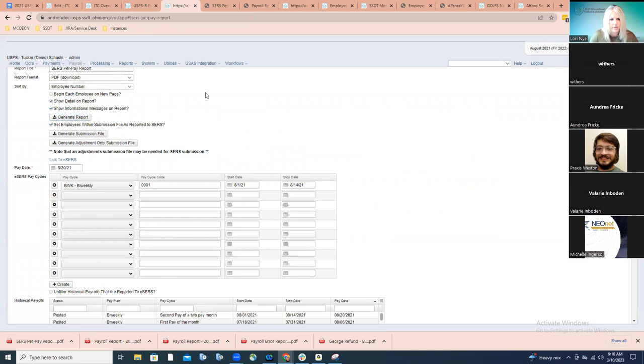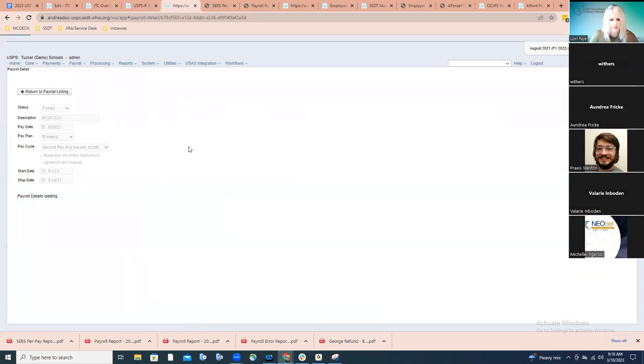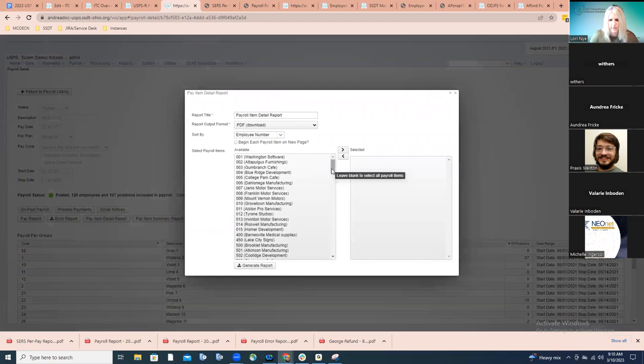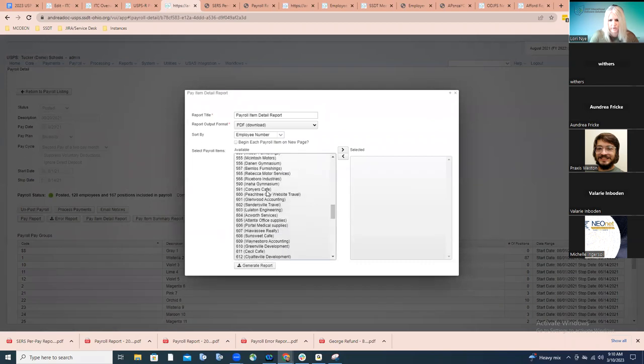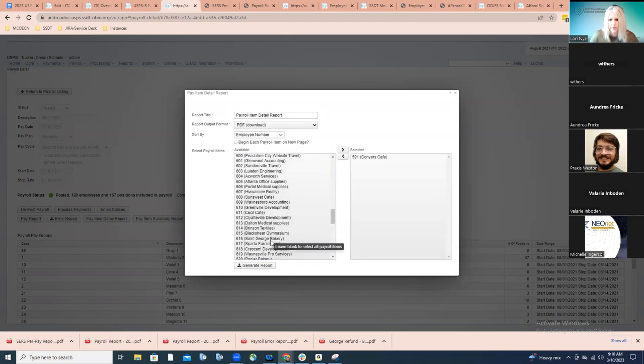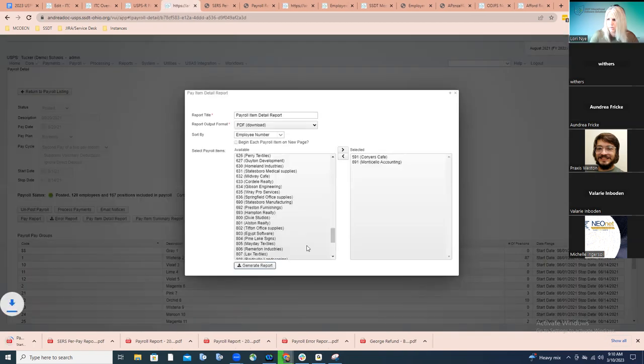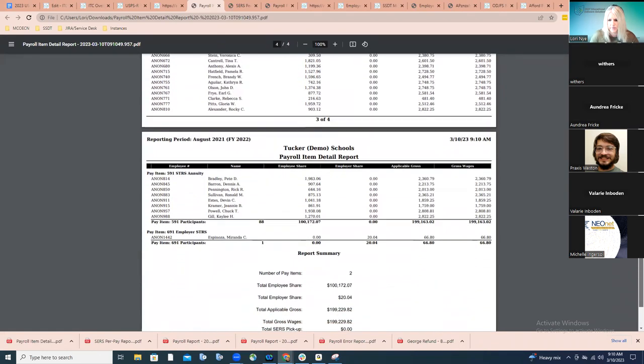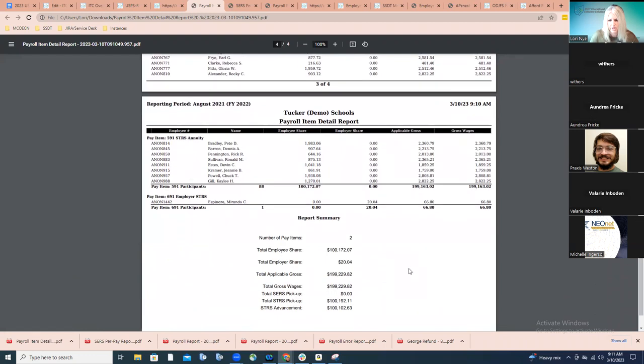So if I go back to payroll processing and I pull up the details of this payroll, I could use the pay item summary report if I want. I like to use the pay item detail report just because I can select those two payroll items that apply that I want to grab the totals for. So again, the employee amount is made up of two parts. So the 591 and the 691, and I'm going to generate the report for those two payroll items. And my total at the bottom for those two items should equal my withholding that's showing on my SERS per pay report. Okay, so that's a way to balance that.